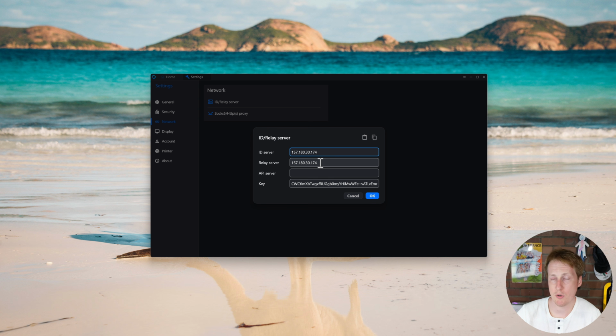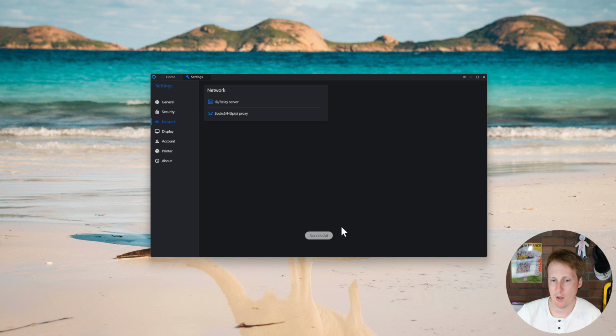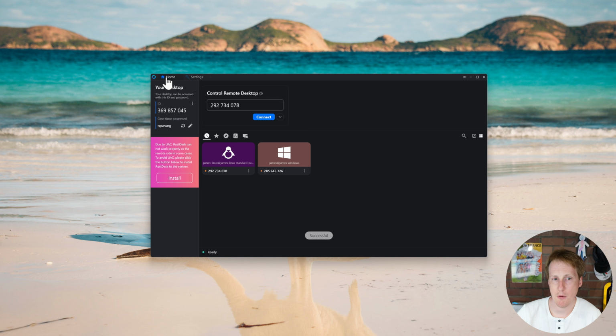For example, if you wanted your relay on a different network, maybe in a DMZ that was externally accessible. So do bear that in mind and think about where you're going to put this that makes sense for your use case. You also don't have to have the relay server if you're just going to be using this internally, and everything's going to be controlled through your firewall. Lastly, we need to put in the key, and that key is what we just saw in the logs. And when you click OK, you should get a successful, and if you go back to the home, you should see now that we are ready.